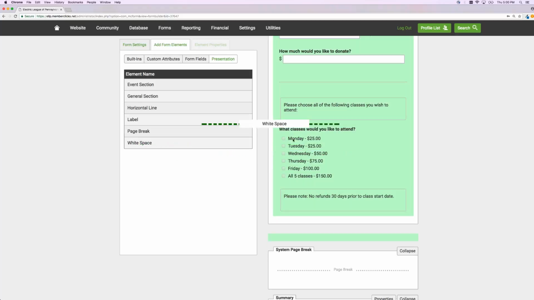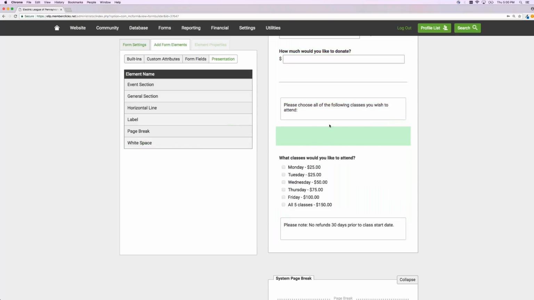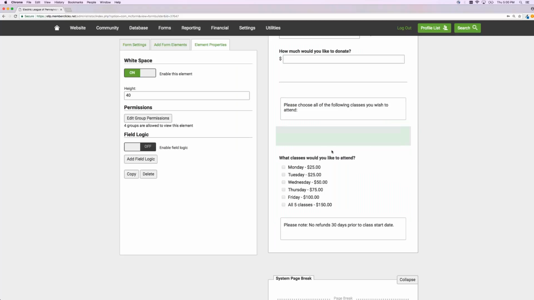And then lastly, we've got white space. White space is just another type of separator. It's just adding white space between our fields.